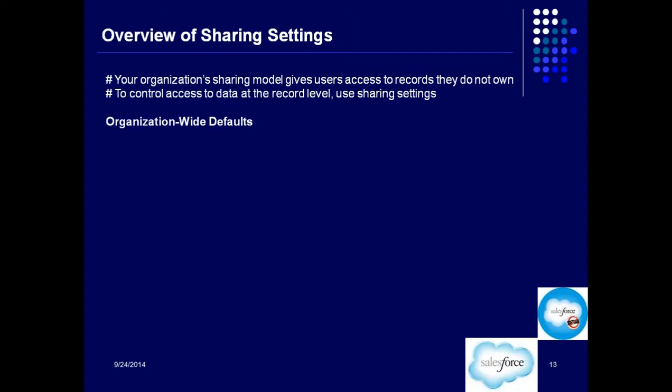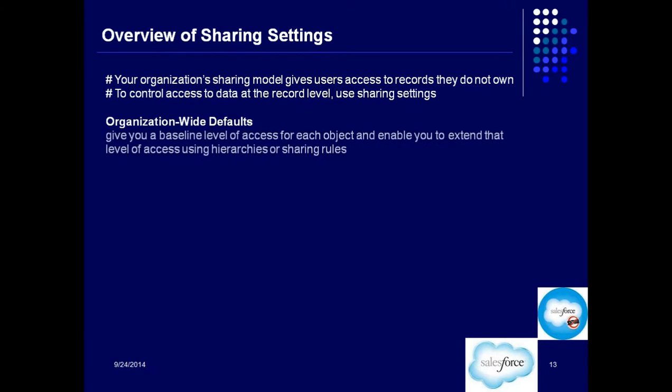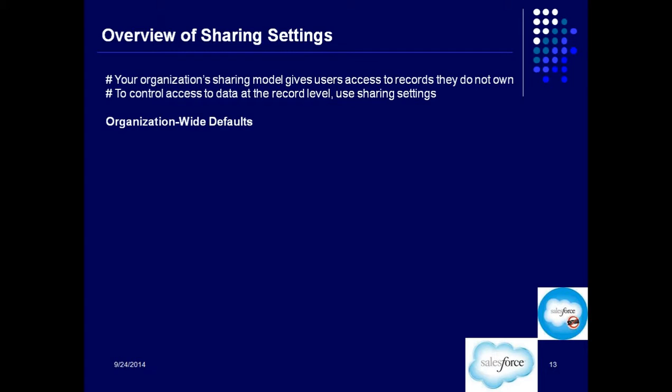In sharing settings there are two things. One is organization wide default. We have understood that the sharing setting is a model which defines whether the people who do not own the data will get to see that data or not. So the first thing that we have is called organization wide default. We call it OWD.